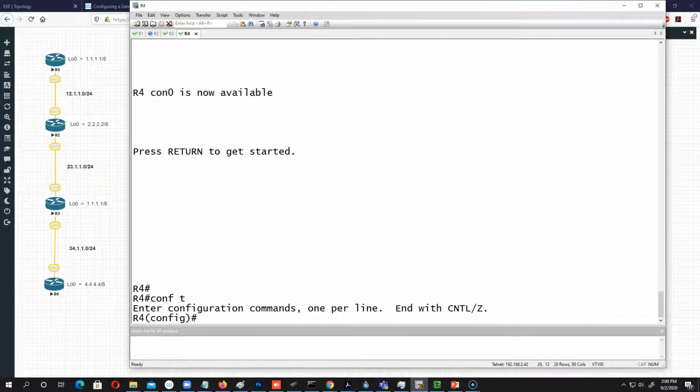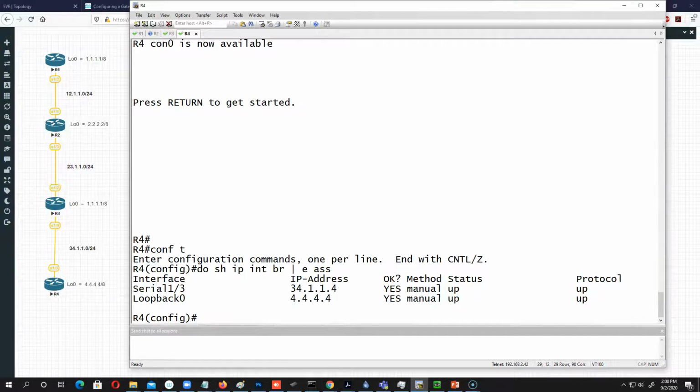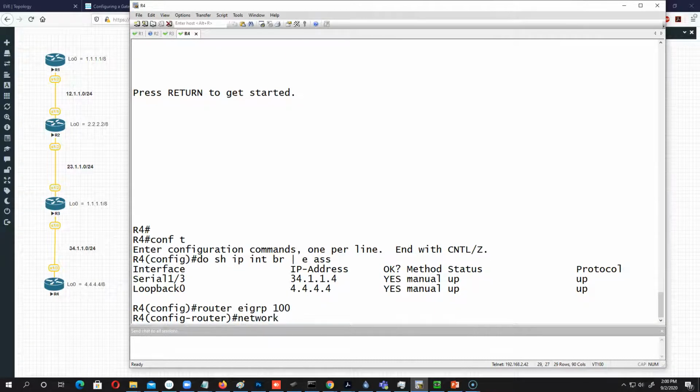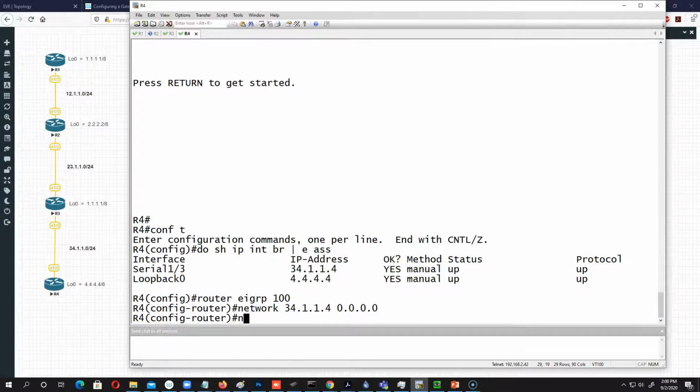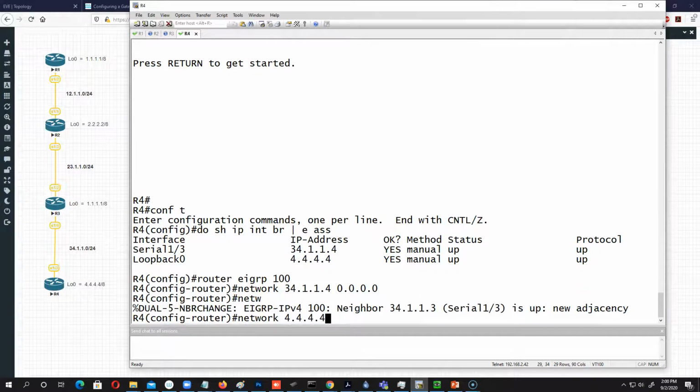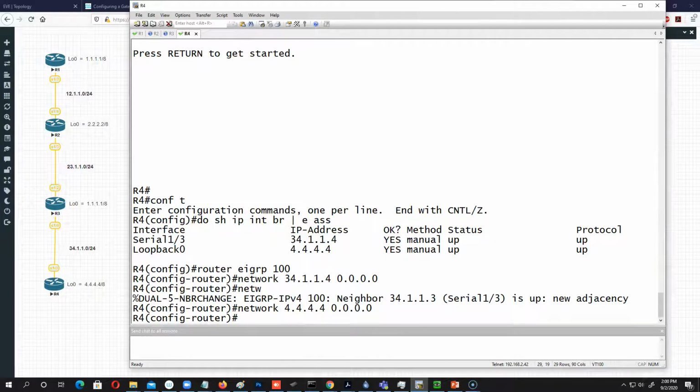Once we do it on router 4, we will have all our neighbor relationships coming up. So let's do router Eigrp 100, network 34.1.1.4, and network 4.4.4.0. Okay.